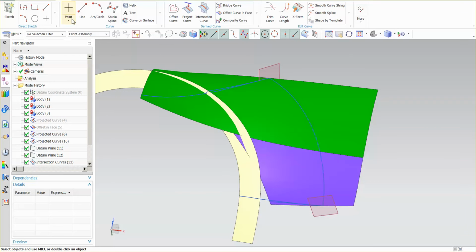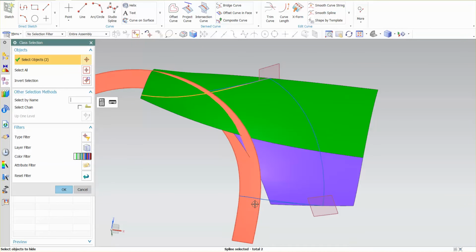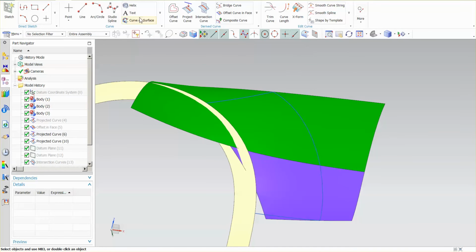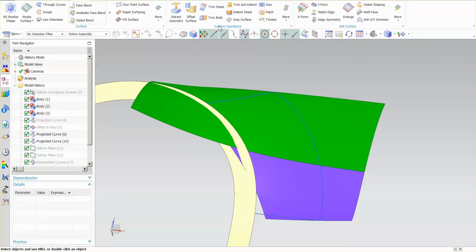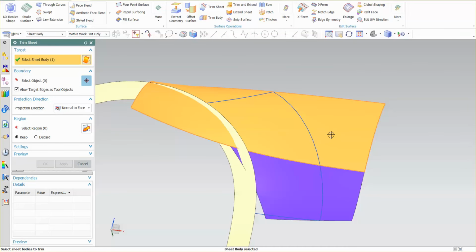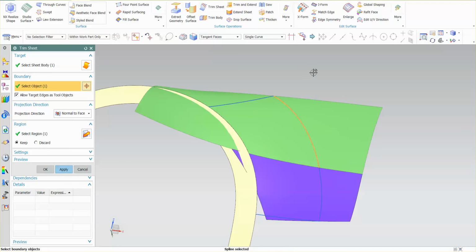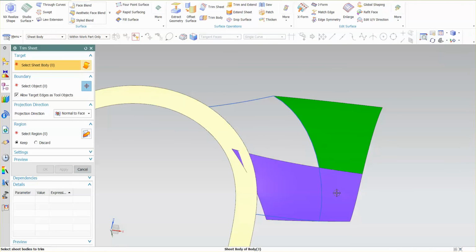Next thing I'm going to do is go ahead and hide all of this extraneous geometry I no longer need. There we go. I'm going to go into my surface and I'm going to trim sheet. I'll just trim this up. It'll really help with visualization here in a minute.